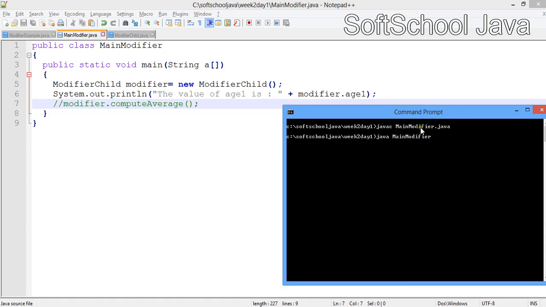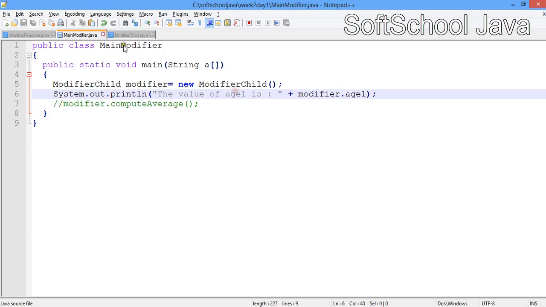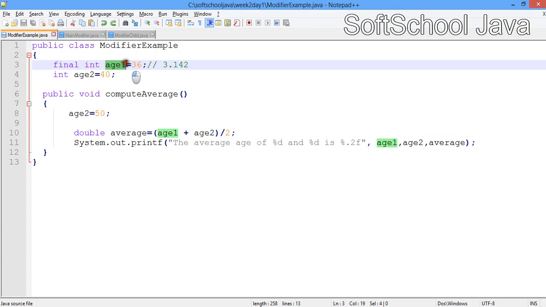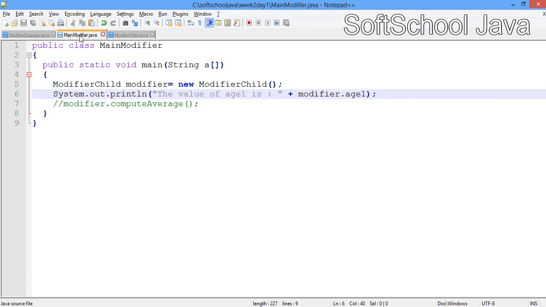Okay, now I'm going to execute this program. So we go like the value of age1 is 36. Okay, which is correct. The value of age1 is 36. Alright, so remember we still have our final there. Now, okay, this is the class. Okay, this is the object from the class.